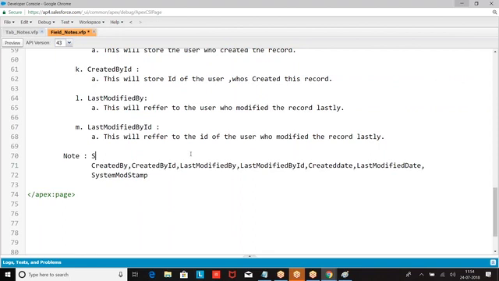So we had a standard field. Some of the standard fields are system fields, and some of the system fields are also called audit fields. This is the terminology we are going to use when referring: standard fields, system fields, audit fields. Right, boss? I hope I'm clear.